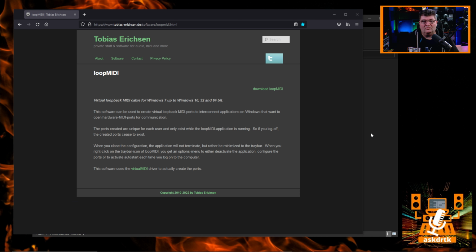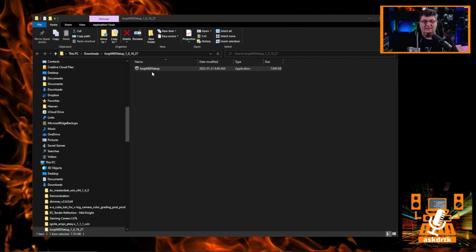Now, the first thing you need to do is install loopMIDI. And this is a free application that allows your Stream Deck to act like a hardware MIDI controller that DAWs typically expect. And there's a link below in the description. So all you need to do is go to this page from Tobias Eriksson, download loopMIDI. Once you have that downloaded, I've already got it here. I'm going to go ahead and install it.